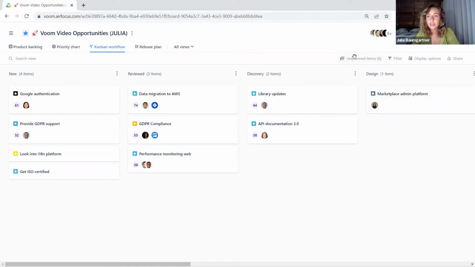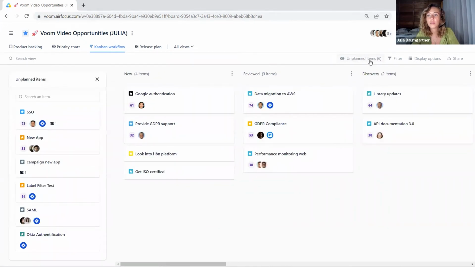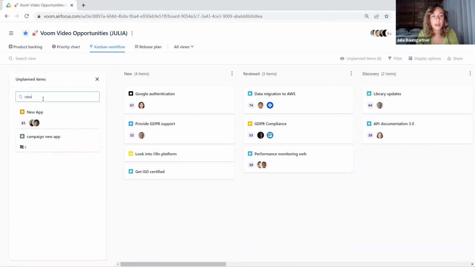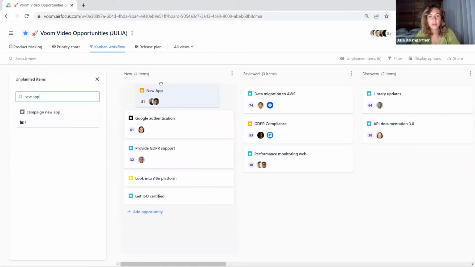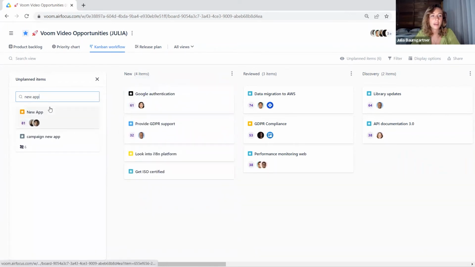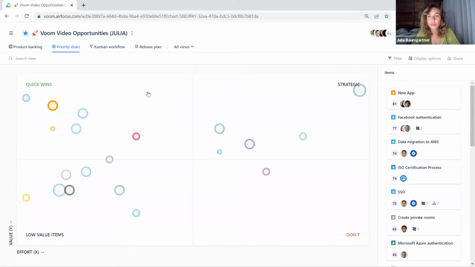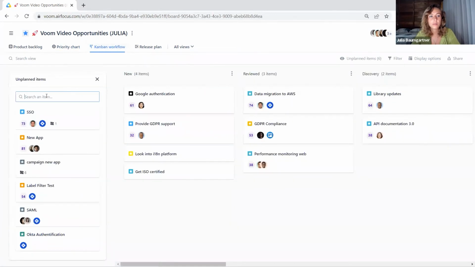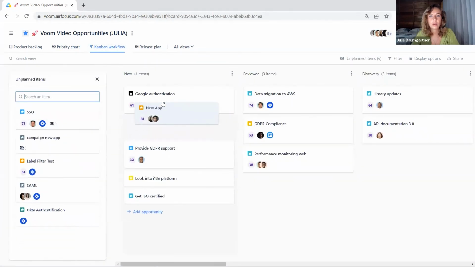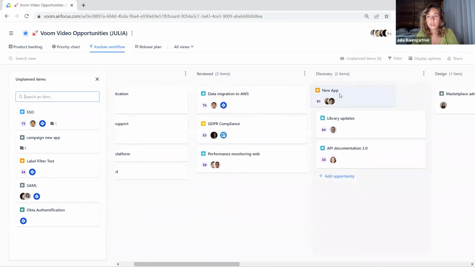It's very easy to plan with your items. Just toggle on the unplanned items view here to the left. Let's search for our new app. We can just drag and drop it in here. I actually first want to check where I have to put my item. Our new app seems to be a quick win. So I want to work on this as soon as possible. So I push this to discovery. Here you go.